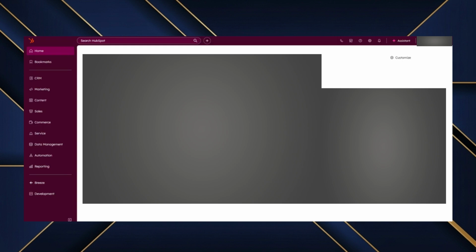In this video, I'll show you how to connect Zoom to HubSpot so your meetings and call activities can automatically sync with your CRM. This integration helps teams keep track of meeting details, contacts, and engagement without manually updating records. To begin, sign in to your HubSpot account and make sure you have permission to install apps.